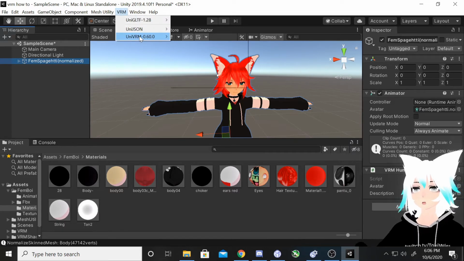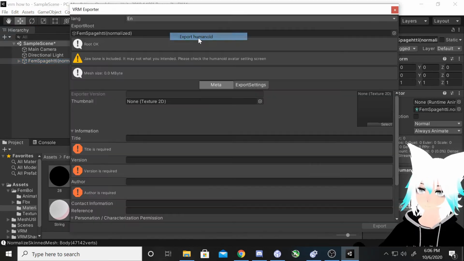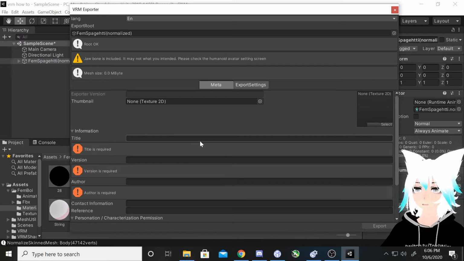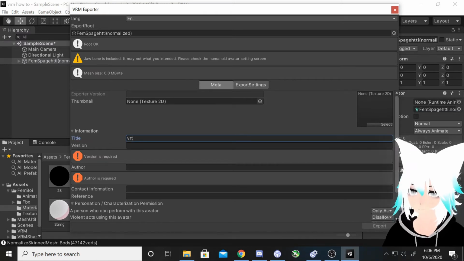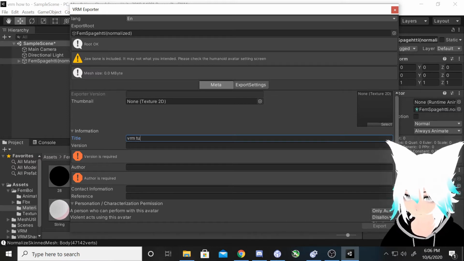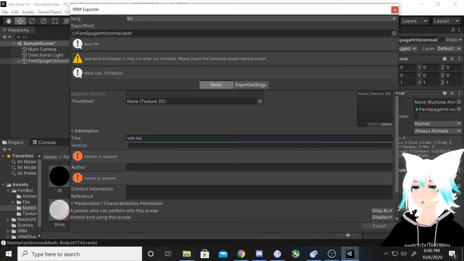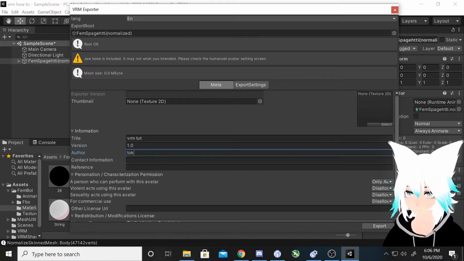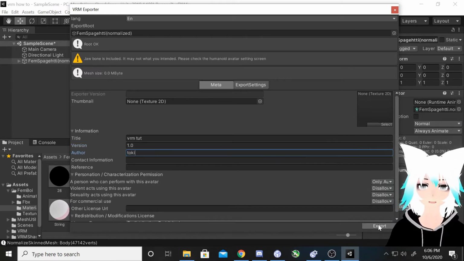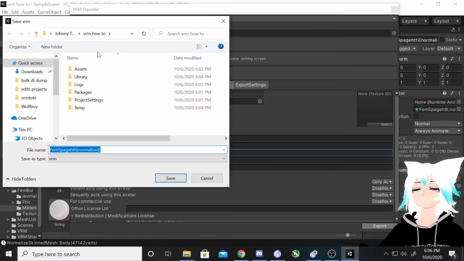Next, you're going to want to go back to that tab and export as a humanoid. Title: VRM tut, for tutorial. Version: 1.0. Author: Toki. And then you're going to want to go ahead and hit export.